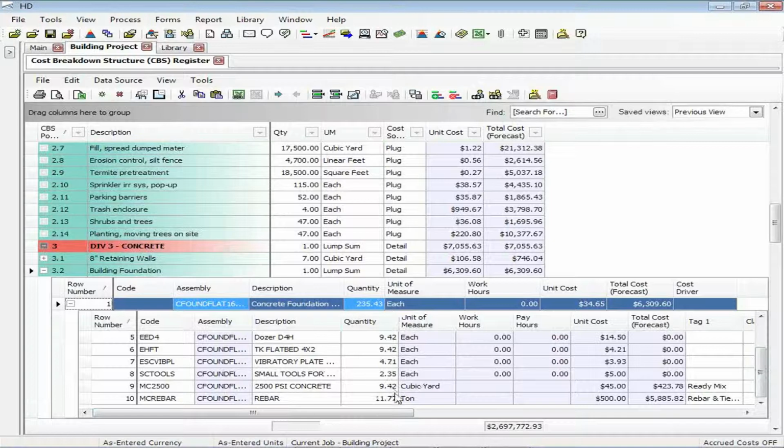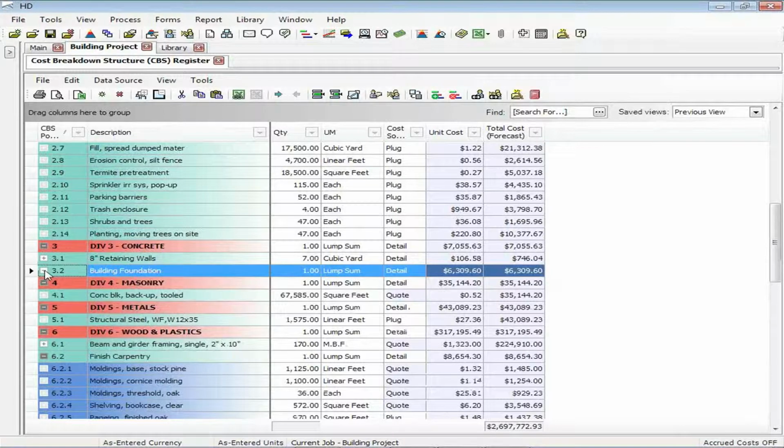All these quantities and hours are driven by that takeoff quantity that came straight from the takeoff I did in On Center. So from here, we can continue to define our estimate and connect it to a schedule and continue onward from there.